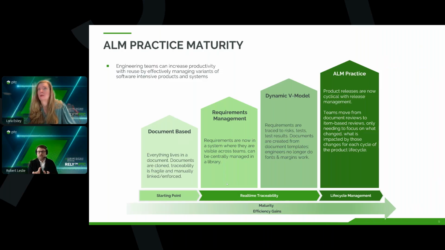You move away from reviewing whole documents to now doing what's called item-based reviews, which means when something changes, you only need to review the things that change. You're not reviewing everything. You only need to review that small slice of things that changed. So if I take a product and I say, we're going to take this wrench and it's going to go from being a green wrench to a red wrench. Everything else about the wrench has stayed the same. So I don't need to retest that. I only need to look at the fact that the paint changed and do the tests associated with that paint change.